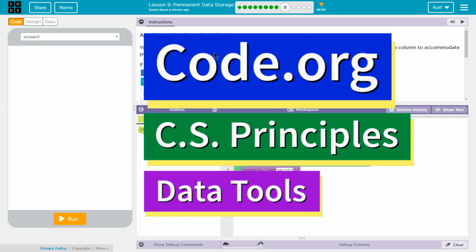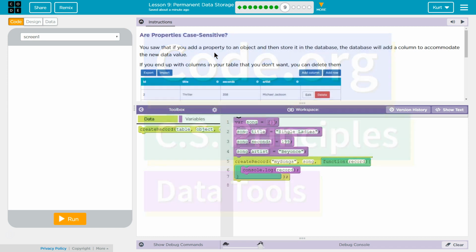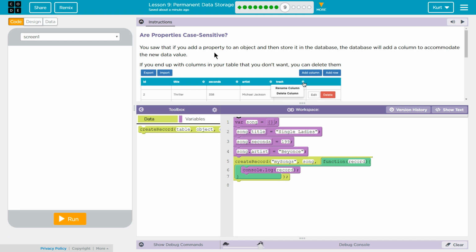This is code.org. I'm currently working on CS Principles, their data tools unit, lesson 9, permanent data storage, puzzle 9. Are properties case sensitive? I would assume so.